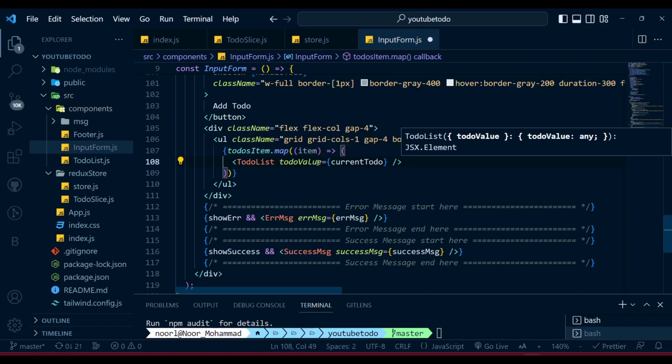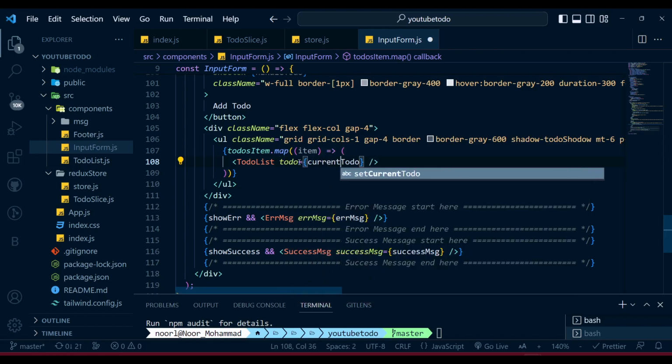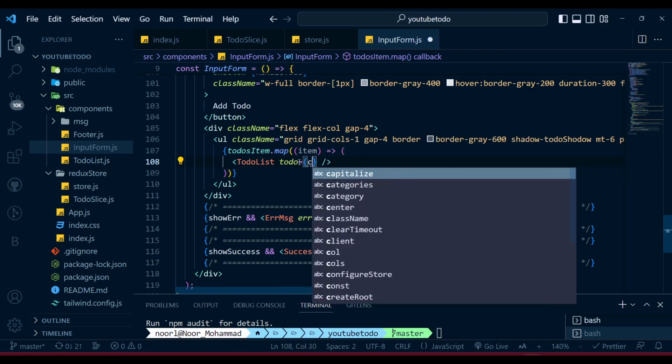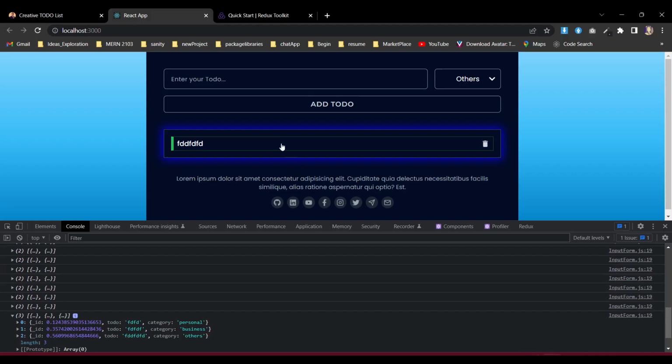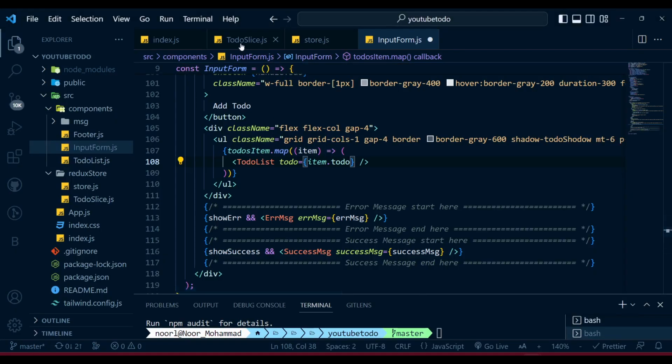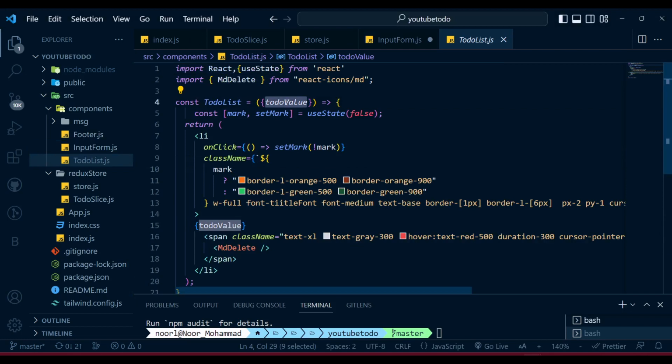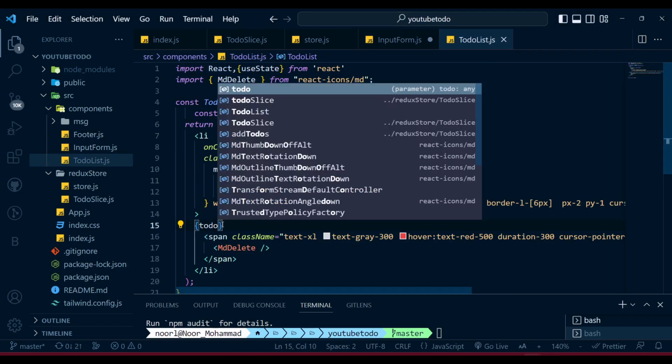And first of all, that to-do value, what are we gonna give? Okay, I think we will not pass the to-do value, we will pass it as to-do. So that to-do will be item.todo. Remember the name we gave here? To-do. So item.todo. If we go back to our to-do list, we will catch the to-do, and also we will pass the to-do.